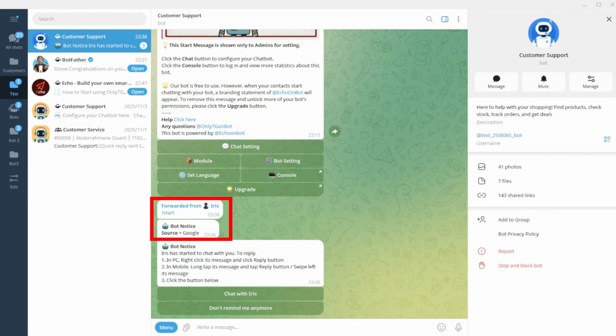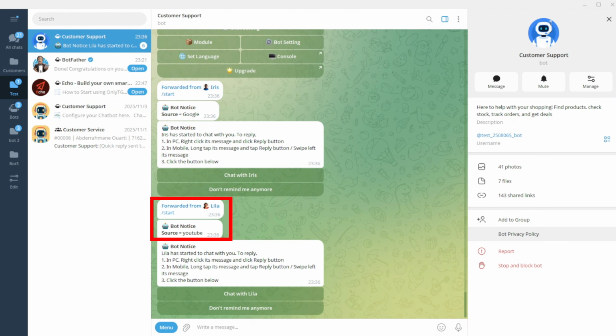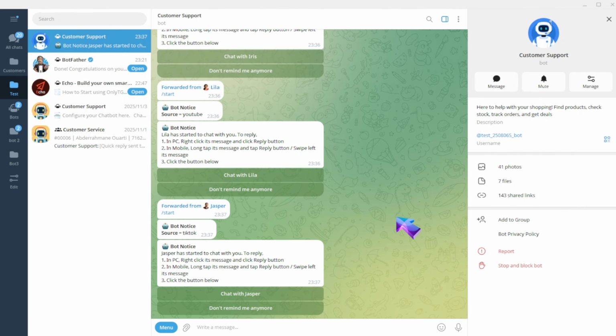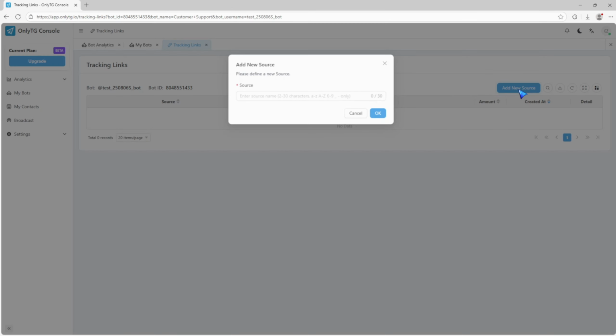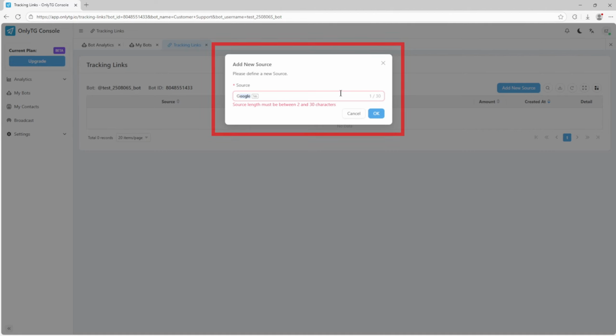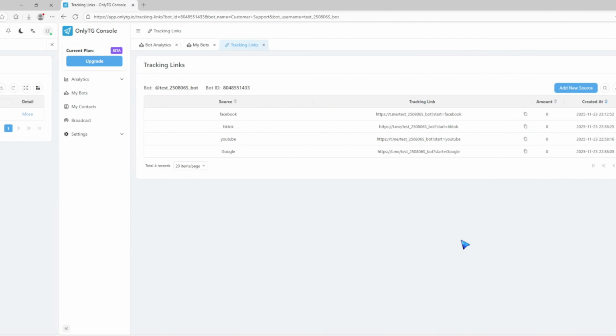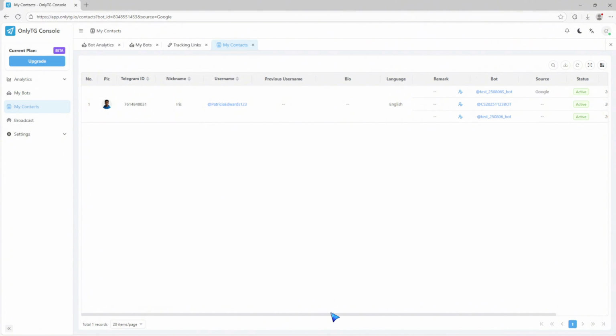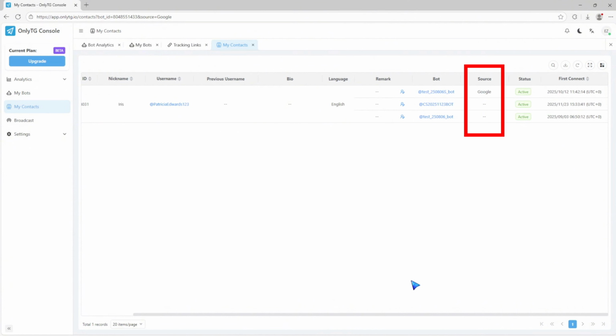How to track your Telegram bot's customer sources. Use tracking links. OnlyTG Echo has rolled out a brand new feature. You can generate multiple unique links to share across different promotion channels. When customers click the corresponding link to connect with you, they'll be automatically tagged with the matching source label. This will help you easily evaluate the performance of each promotion channel.